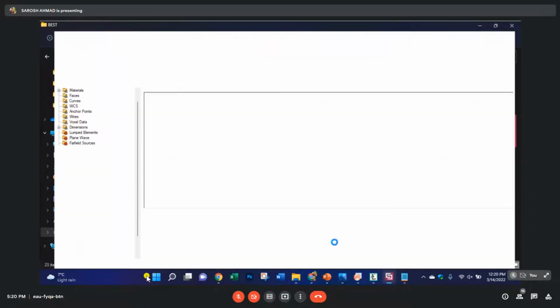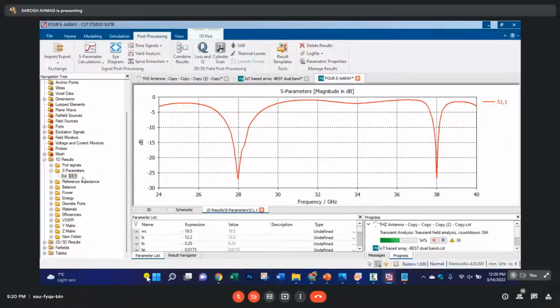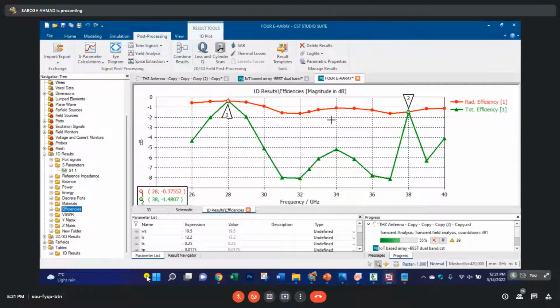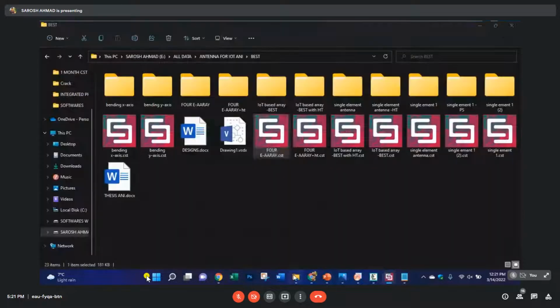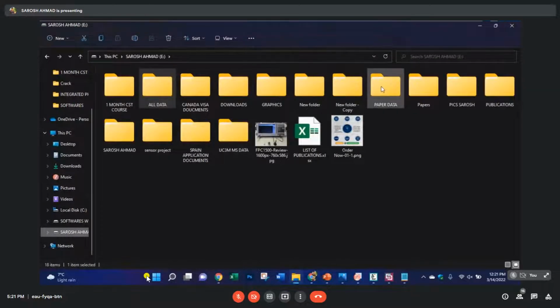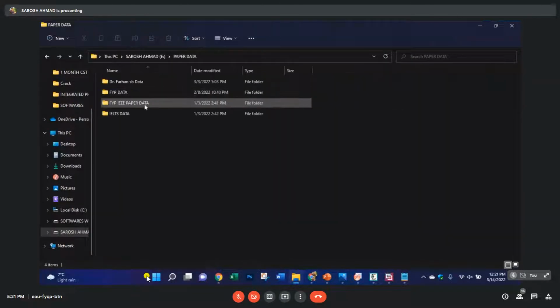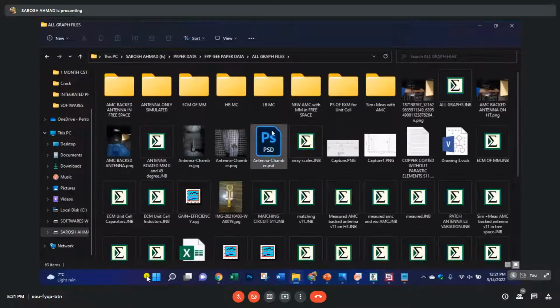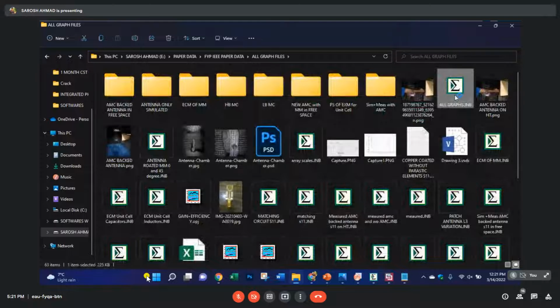And if you want to plot many graphs, then you need to export many S11 files. Like for this one you have two graphs, then you can load multiple graphs. Let me show you what I did in the ISS paper. I used SigmaPlot for that one. So you can see I used SigmaPlot many times.